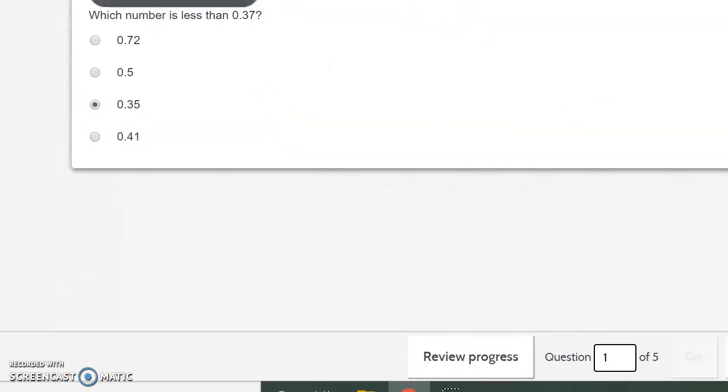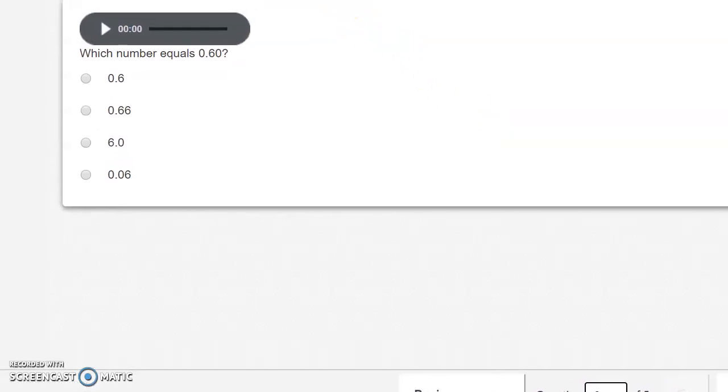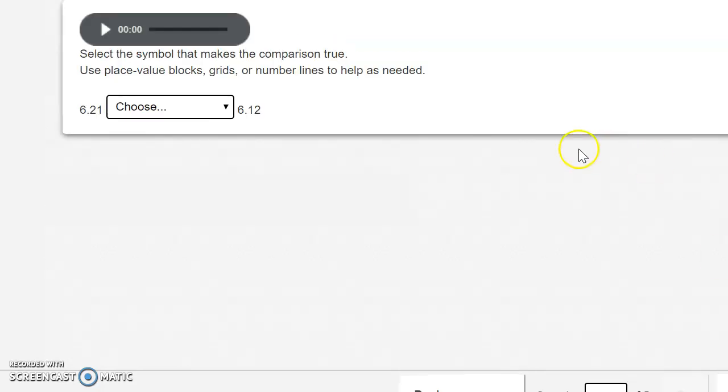You'll also see down here, it tells me it's question 1 out of 5, so it's only 5 questions. Then I'm going to go to my next question. Which number equals 66 tenths or 60 hundredths? Which one is the same? Okay, so you guys can kind of see the hang of it, but some of these things look a little bit different. It's not just multiple choice questions. So you may see a question like this.